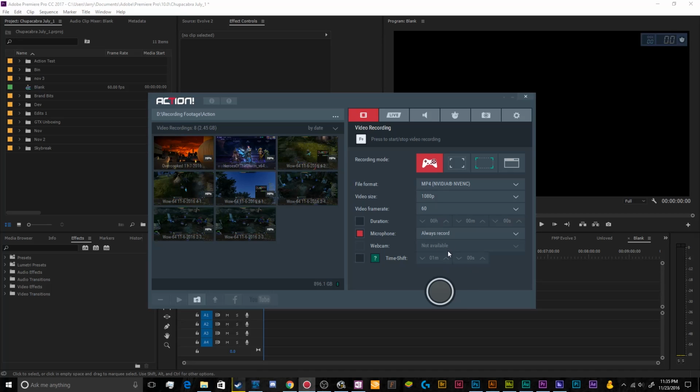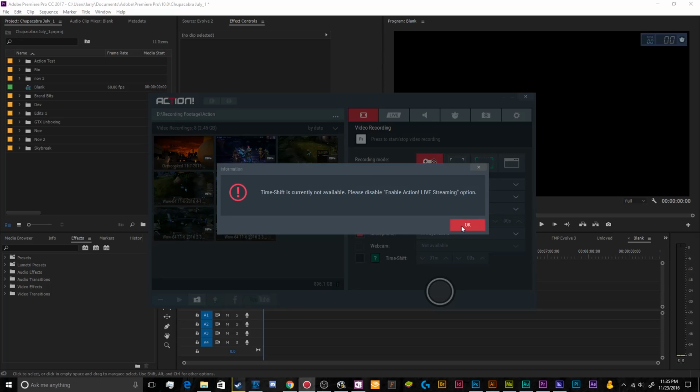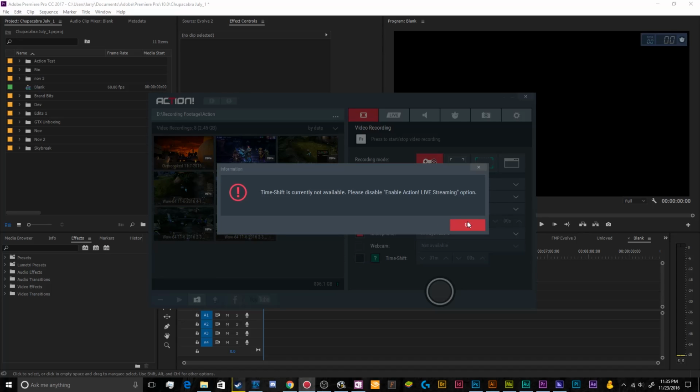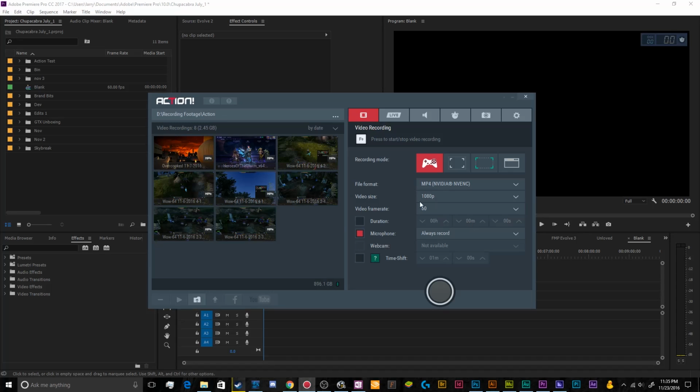You can also set it up, although currently it's not detecting my webcam, it also allows you to enable and select your webcam. And for whatever reason, if you're seeing a weird time delay or something, you can set it up so that there's a small millisecond time delay, especially when you're doing the live streaming.